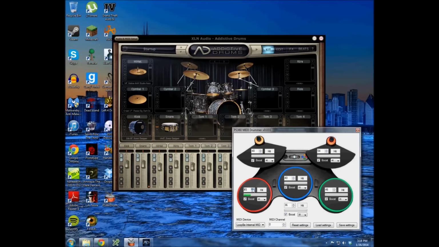You can change it. See, that's now set as a cymbal. I'll change that back to the snare. That's like tapping the side of a real snare around the rim of it. So yeah, that's basically it. You just switch it around and set it to what you want it to be.